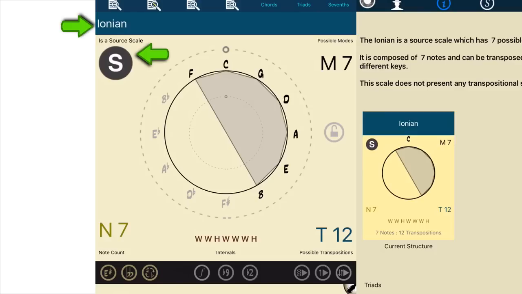The Ionian is a source scale. It has 7 notes, 7 modes, and 12 possible transpositions. This is the graph of the scale over the circle of fifths. These are the notes in the Ionian scale. The circle is in the key of C right now.